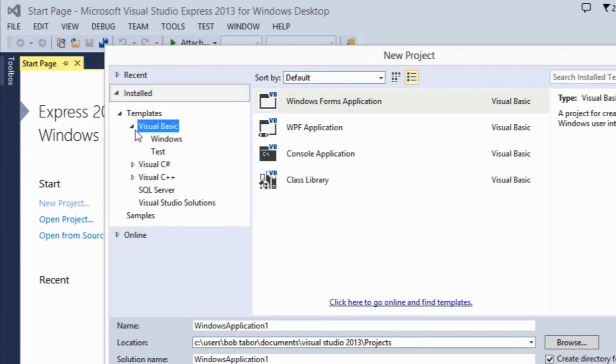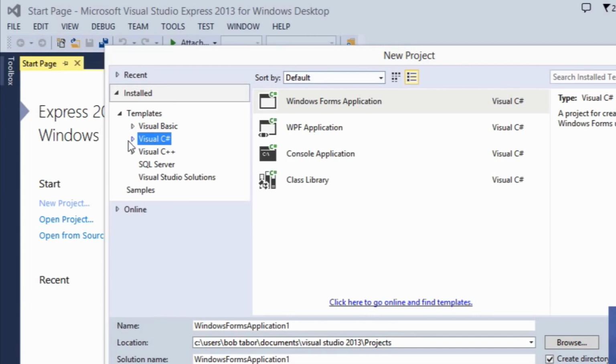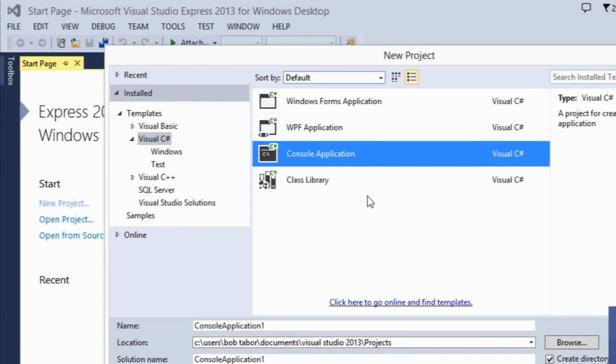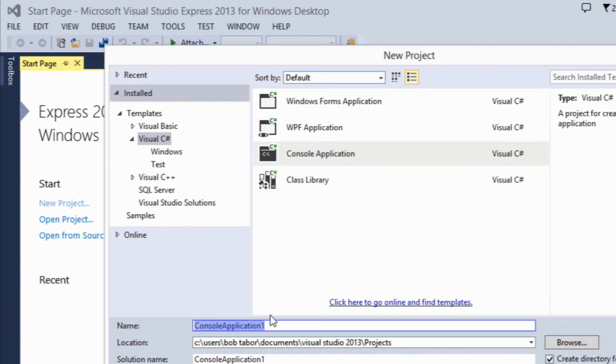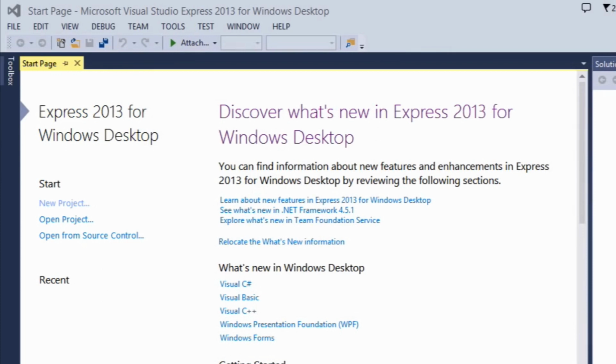So first of all, you want to make sure that you're working with the Visual C# templates. I can't tell you how many times I've selected Visual Basic and I didn't mean to. Then we want to choose the console application in that center pane. I'm going to remove the name that was there by default and type in Hello, capital H, capital W in World, no spaces. Then I'm going to click the OK button in the lower right hand corner.